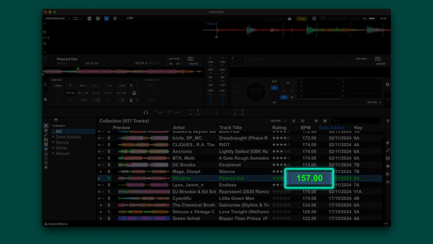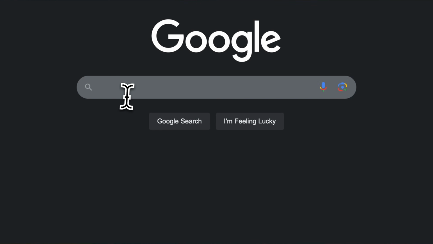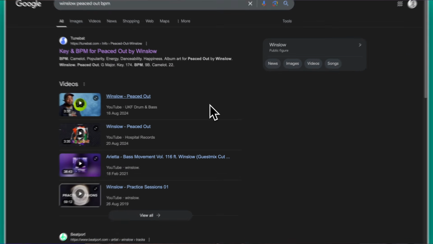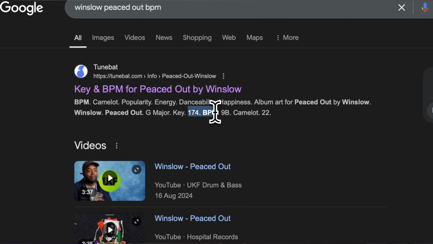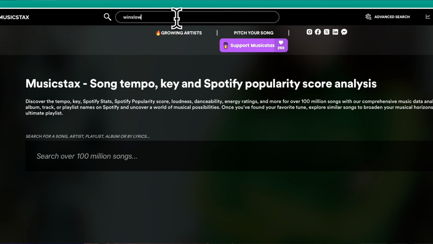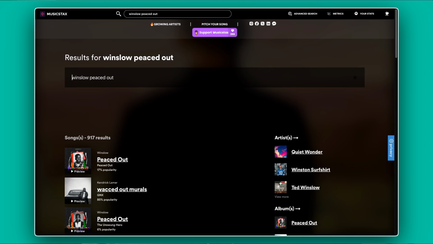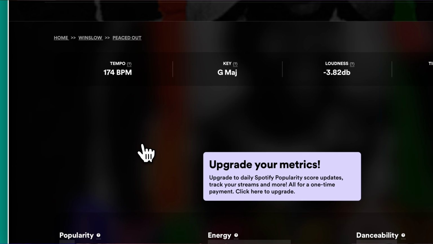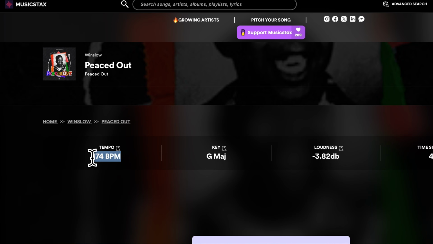This D&B track has been analysed at 157 BPM, which is definitely wrong. I'll just pop the track name and BPM into Google. Some really useful websites for finding the real BPM are TuneBat, Music Stacks, or Beatport. Unfortunately, these don't always agree with each other, but it's usually a good starting point. In this example, Music Stacks and Beatport both reckon it's 174 BPM, so I'm going to give that a try.